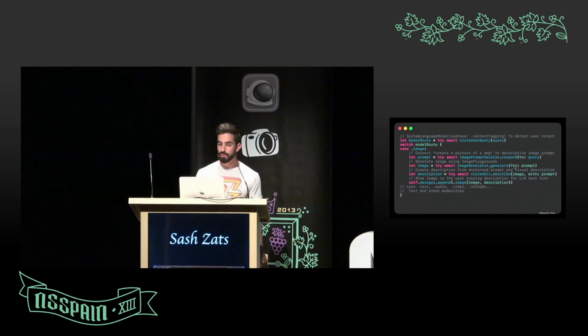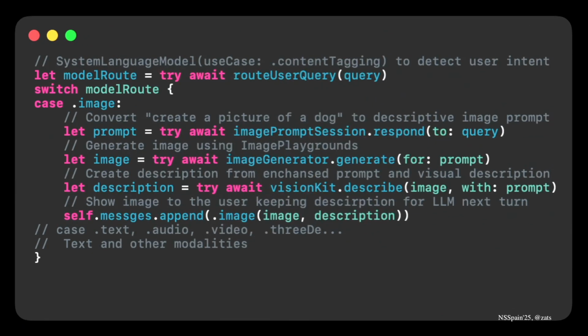We basically use this interesting modality of the language model that's called content tagging. It allows you to detect intent when it works. And you can structure it just like your regular prompt. You can define custom structs and data types to receive a more structured result than just text. And so it detects that we want to generate an image.